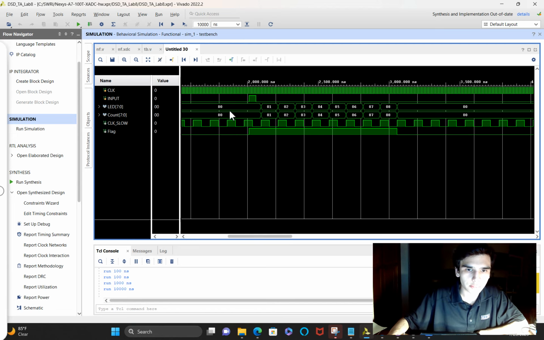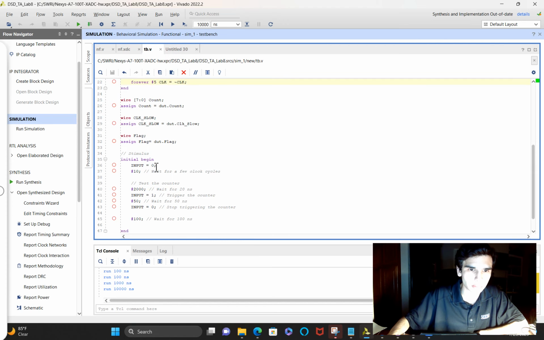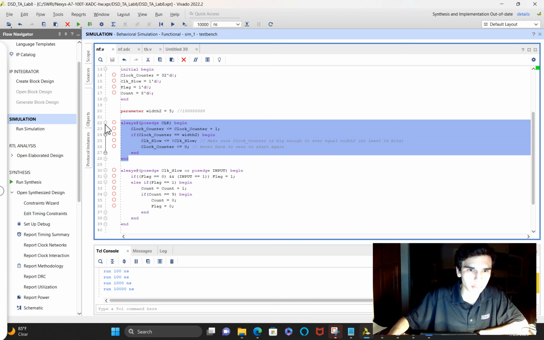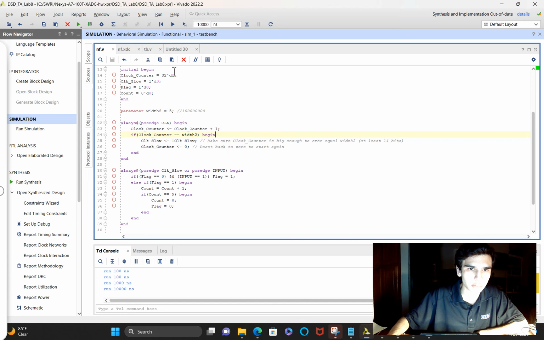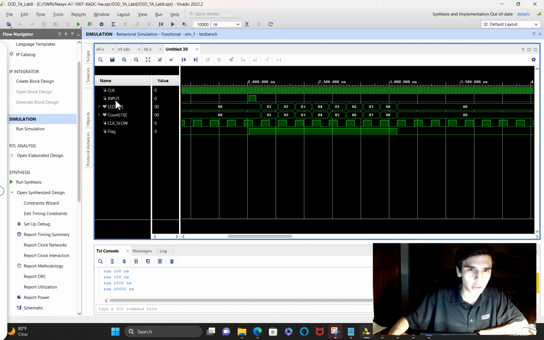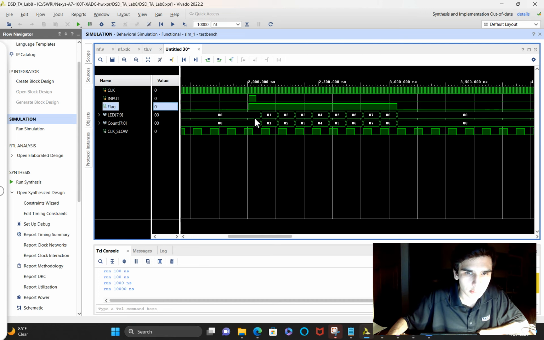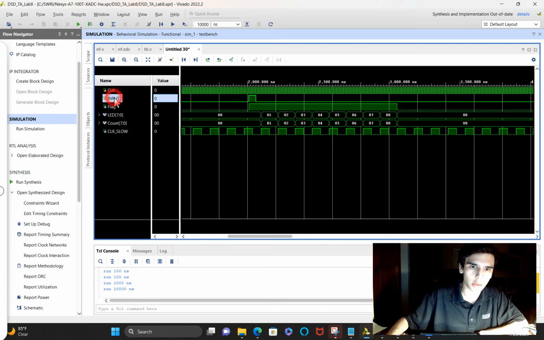So everything starts off at 0. We have our fast clock. We have our slow clock that got made from this always block. We have our input, which is our button. You press it briefly. That's what this is. You press it, it goes up, then you let go, it goes back down. And when that happens, flag goes high immediately on the positive edge of the input, so that's why that goes up right there.